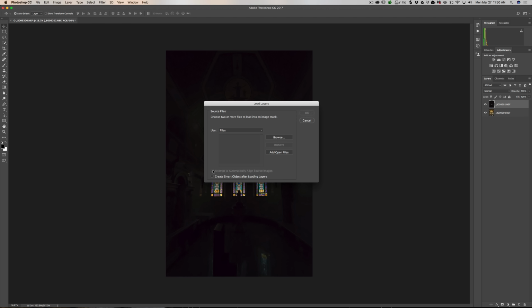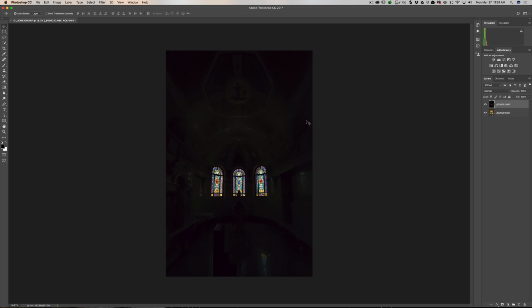So when we mask out this image so that the properly exposed windows are with the properly exposed room, it will look right. It won't look like it's off. It will look like it's geometrically one right on top of the other, or physically one right on top of the other. So I'm going to cancel out of that.